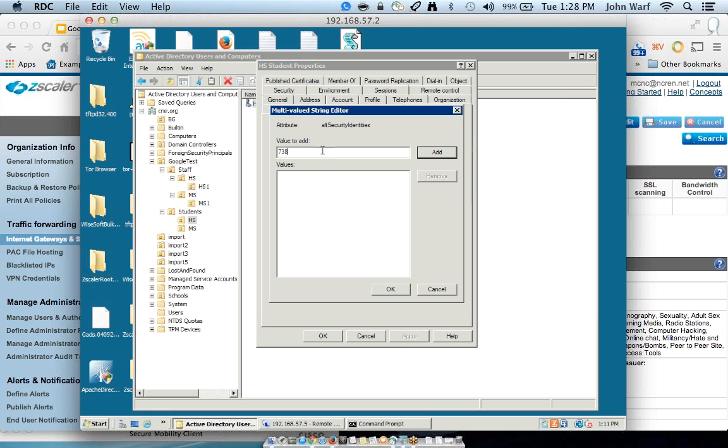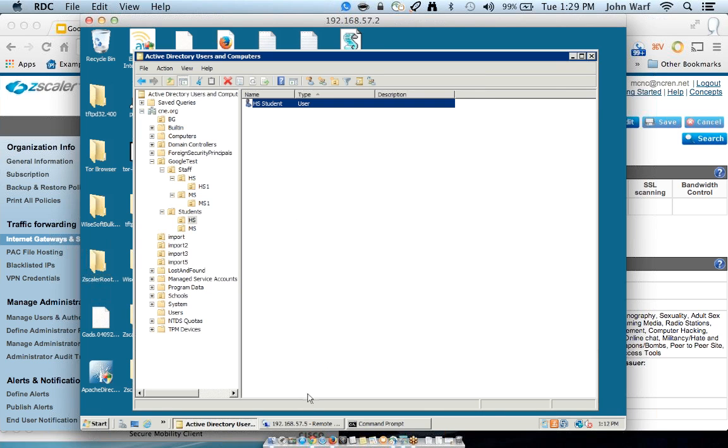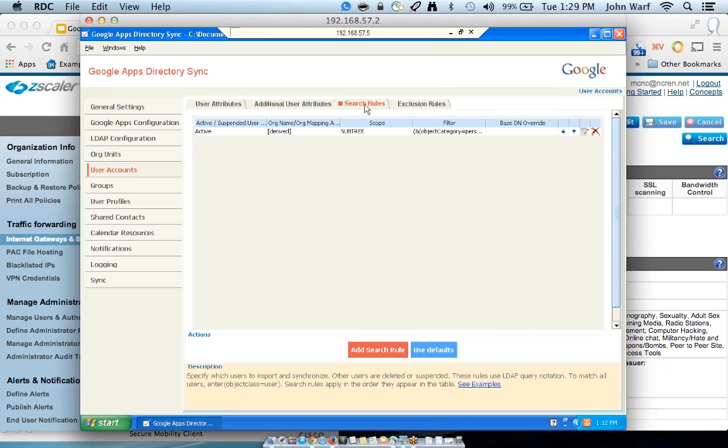Now some folks have used NCWise numbers in the past. Other folks populate this field with grape 22 apple. You know, you can populate it with whatever you want for the student's password. And then I can say, okay, apply, okay. And then next time that my synchronization runs, it's going to give that student their password of grape 22 apple. Now, I'm going to leave that there just the way that it is.